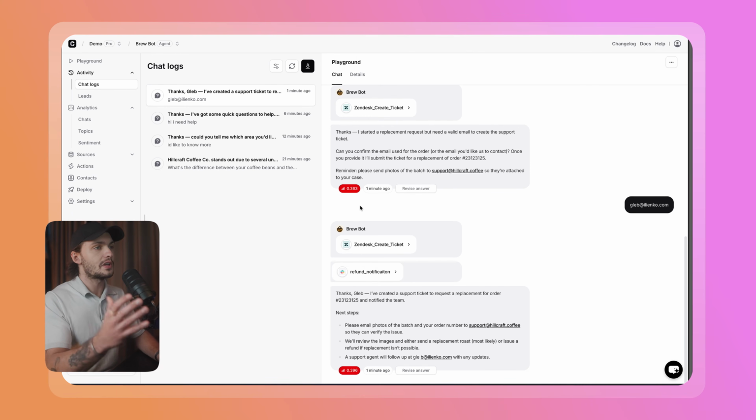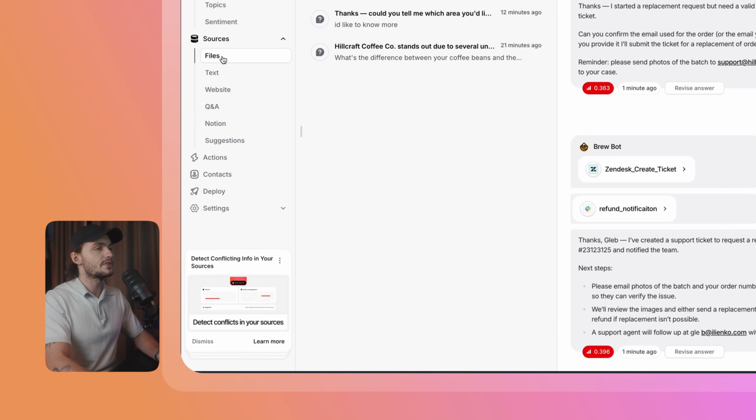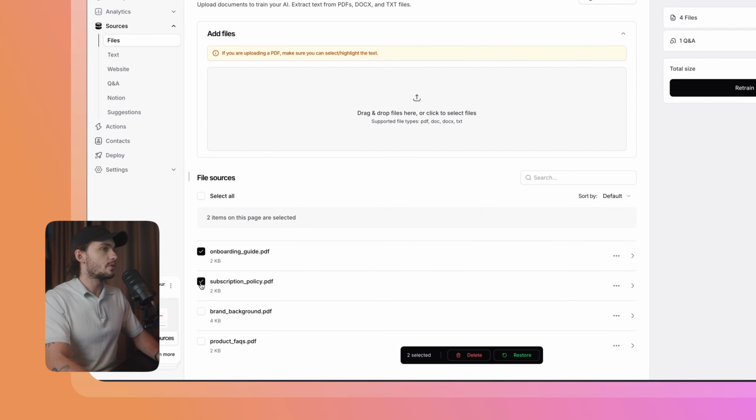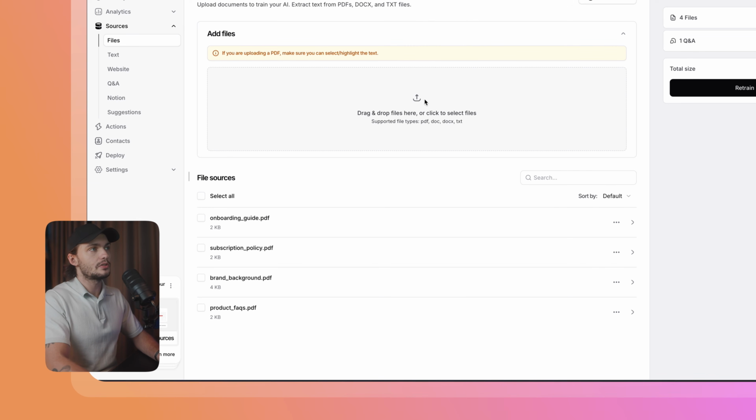Now, one of the ways I already explained to make our chatbot better over time is, of course, the chat logs. Here we can revise any answers to make them better. But at any time, you can also go back to sources and upload new training data or remove all training data as well. So maybe the onboarding guide is not valid anymore, as well as maybe something about our branding has changed. You can select those two PDFs and just click on delete. And at any time, we can always upload more PDFs, add more text, maybe add an extra URL from our website, or link to a different Notion.